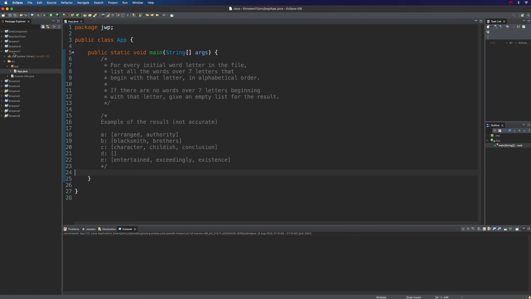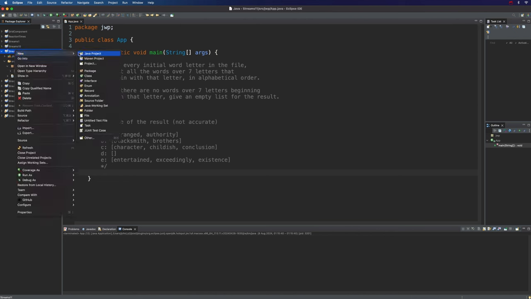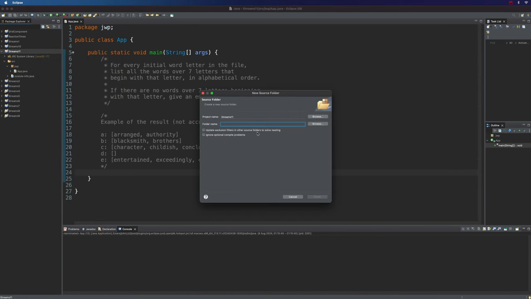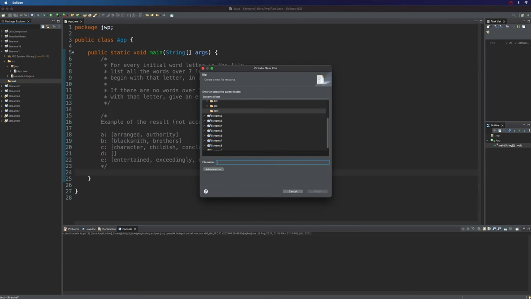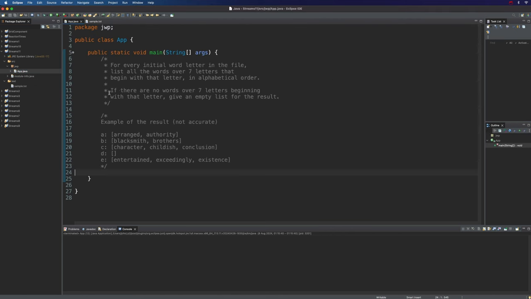In Eclipse, what I want to do is create some sort of a folder to put this file in. So I'll right click here and go to New, and I've got a choice of different kinds of folders that I can create. I think what I'll do is create a new source folder. I'll call that Text, click Finish, and within there I'll create a new file called sample.txt. Now I've already got my app.java here.